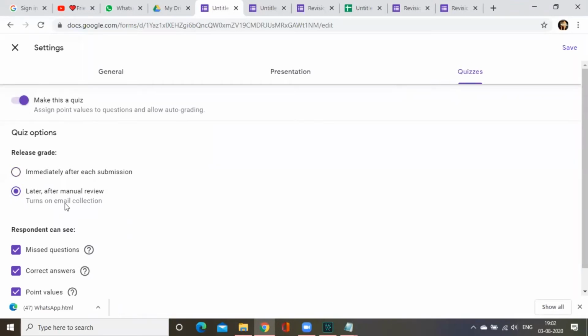Please make a note of it. From 6th to 10th class teachers, for the second question paper, whatever you are preparing, go to quizzes in settings, make this quiz enabled, and then select the second option, that is later after manual review, not immediately after each submission. Please remember this.